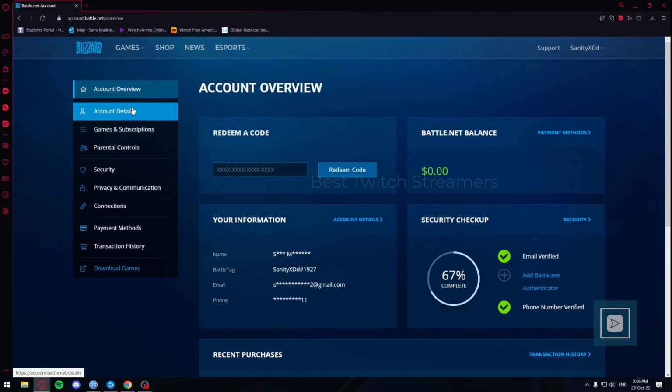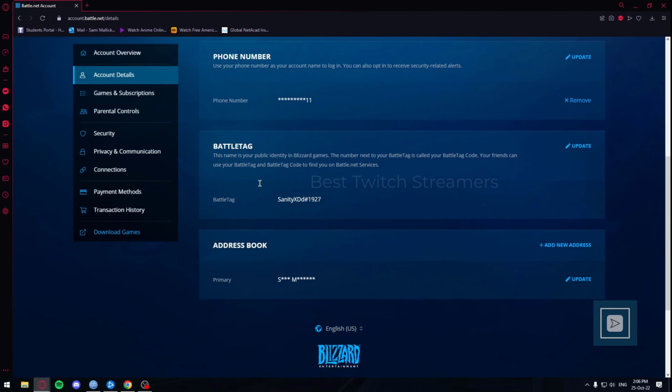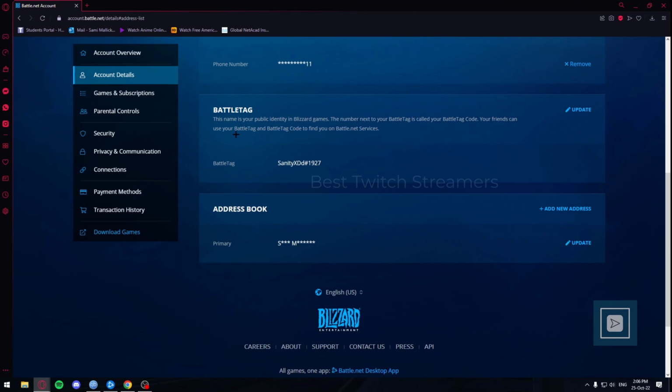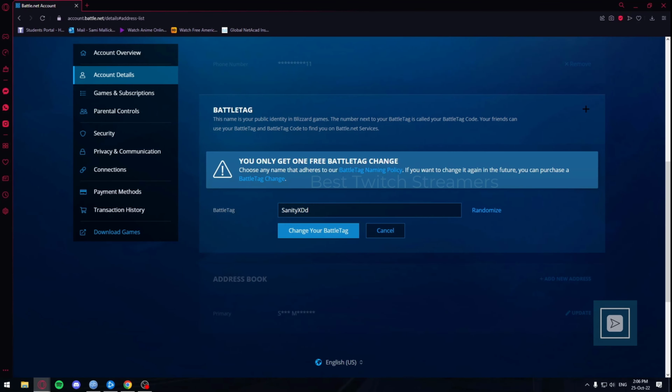From here, what you want to do is go to Account Details and then scroll all the way down to your battle tag. Now from over here, press on Update and then you can change your battle tag. Now I don't want to personally change my battle tag, so I'm not going to change it. Or if you don't like what your battle tag is, you can press on Randomize and then have them give you a battle tag.